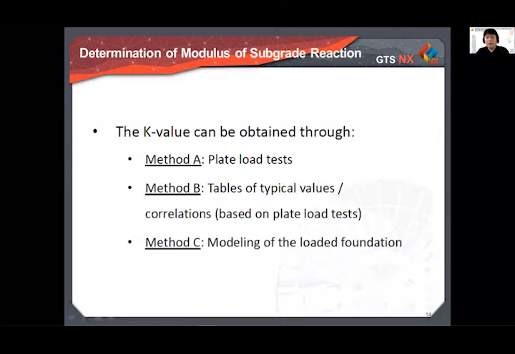So this slide shows different methods to determine the K value, also known as the modulus of subgrade reaction. Method A consists of the plate load test. You calculate the values from the test stated in your textbook. They are not appropriate for raft design because they only apply to areas at 1 foot by 1 foot scale. Method B consists of taking the same values, and it is a crude method. So the most appropriate method is method C, where you will model the raft foundation, probably with the finite element method.